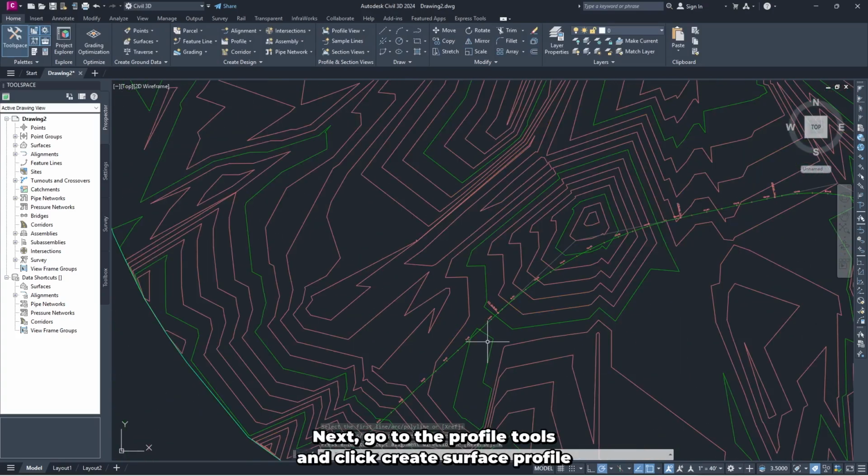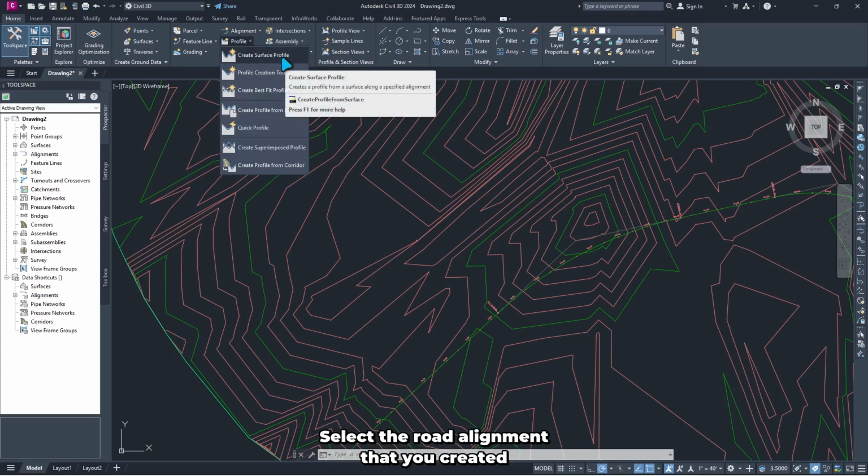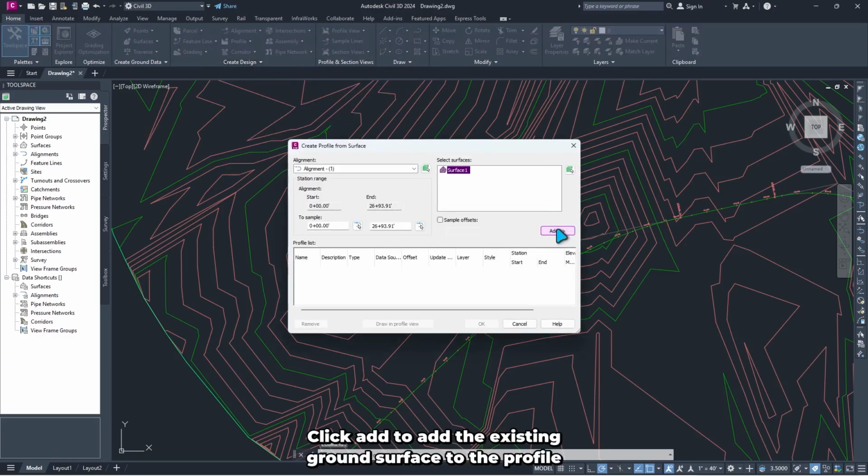Next, go to the Profile tools and click Create Surface Profile. Select the road alignment that you created. Click Add to add the existing ground surface to the profile. Select the required surface and click Add.